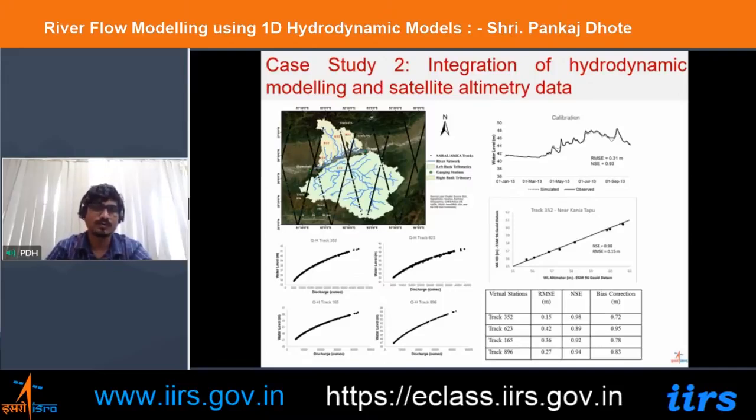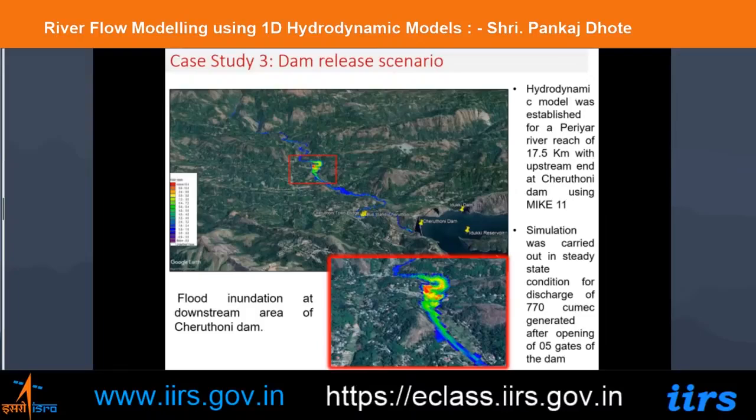In this case, what we have done is we set up the HD model right from Tezpur to Guwahati. As you know, once you develop the HD model, at each cross section you will get the water level and discharge. So it's like you get the rating curves at all the different cross sections. Once you know the rating curves, to check whether it is working fine or not, we can compare the simulated water level of the HD model with the altimetry at these different cross sections.